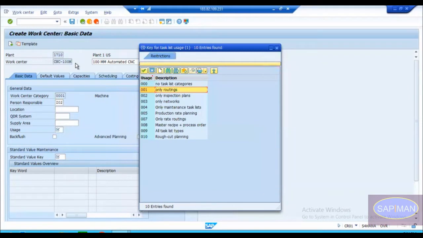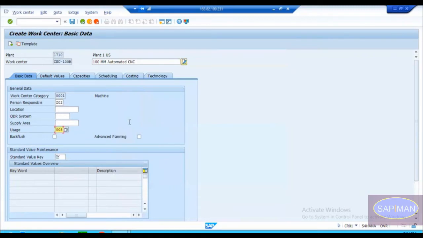The same way, we have different types of task list also available. Routing is there, rate routing is there. During repetitive manufacturing, we will talk about rate routing. So if you select 0007, this machine can only be used in rate routing. Okay, it cannot be used in other places. Similarly, if you go with master recipe and process order, it can be used only in the PP-PI industry or process order. It cannot be used in discrete industry. It cannot be used in routing also. Only it can be used in master recipe.